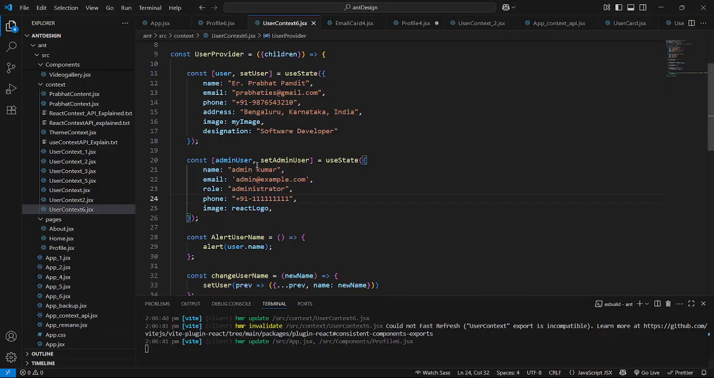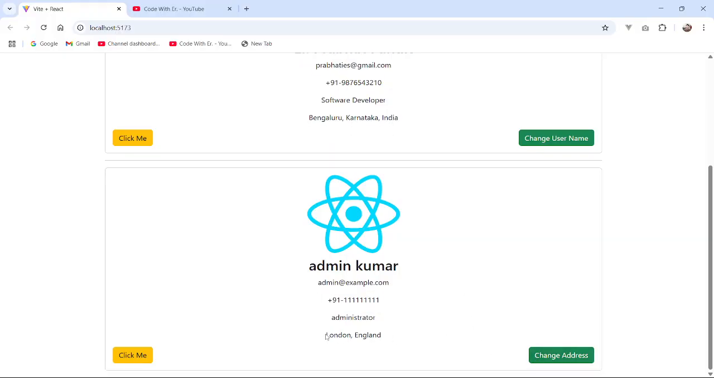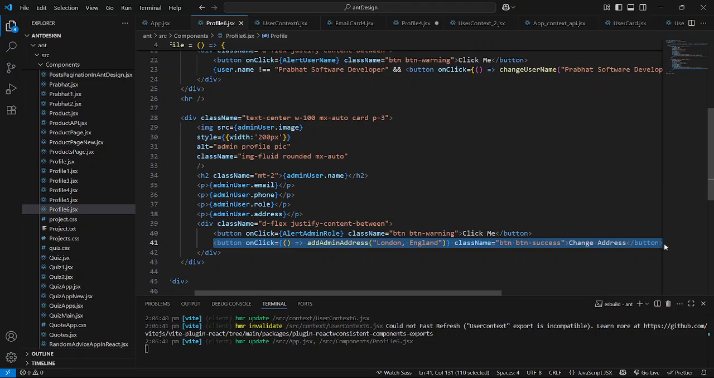So guys, I want to hide this button also once we have the admin address. I'm going to do that now. So I'll show the admin address, so just cut it out from here. Based on certain condition, I'll show the admin address.